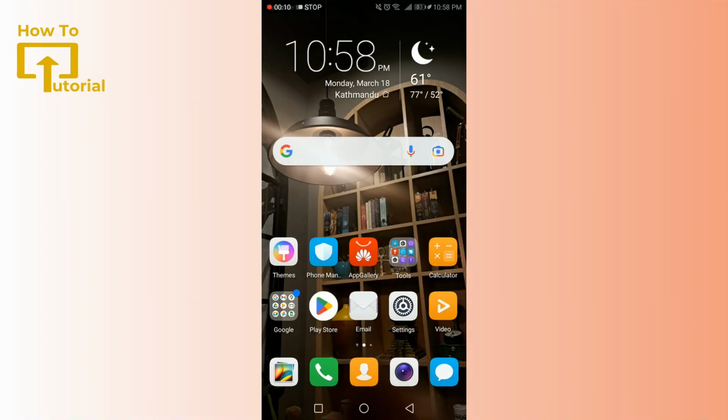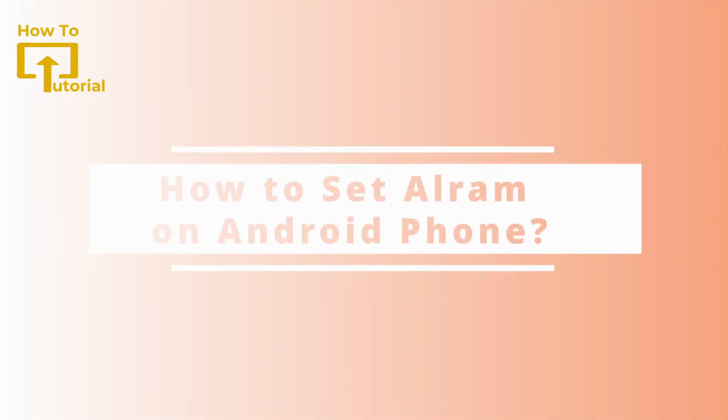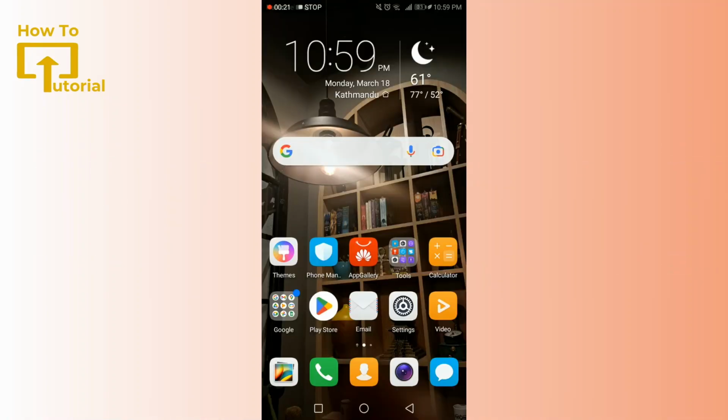And what's a better way to ensure that than using the alarm on your trusty Android phone? Today, I'm here to guide you through the simple steps to set an alarm on your Android device. So let's not let another minute tick by and dive right into it.